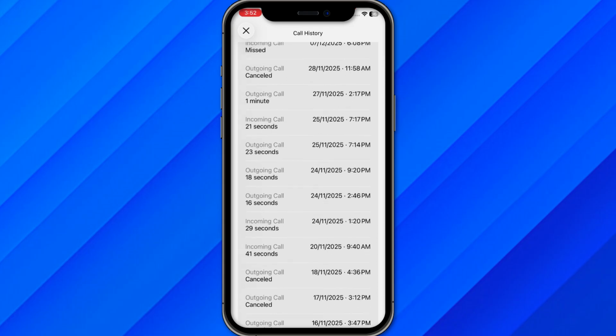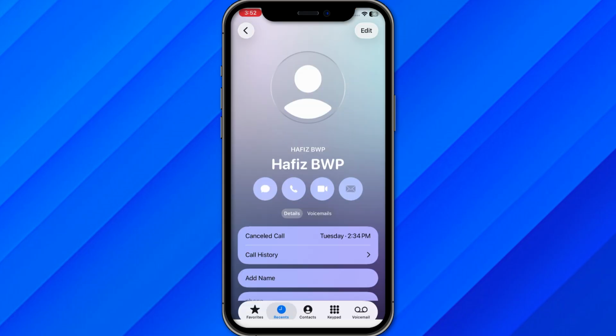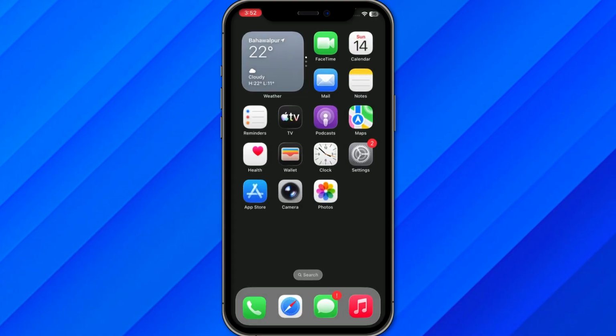But for some reason, if you're not able to see it, that is because you might be using an older version of iOS. You can see this option on iOS 26, but not on iOS 18 or any lower version. If you're using iOS 26, you will be able to do it. So that's a simple and easy process of how you can do it.